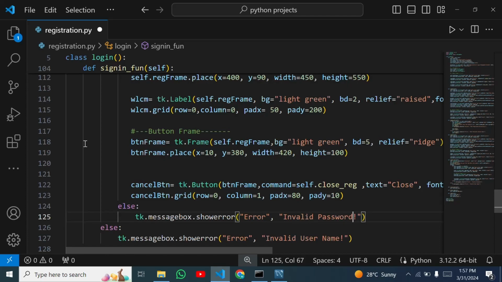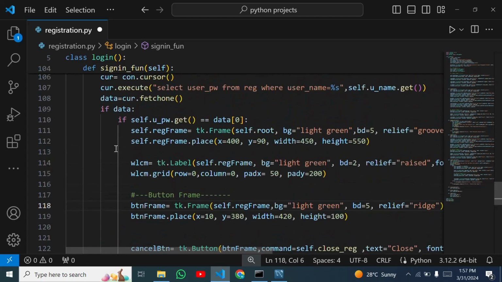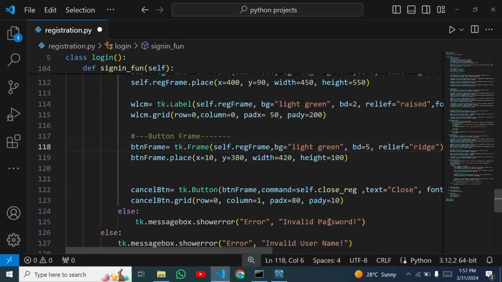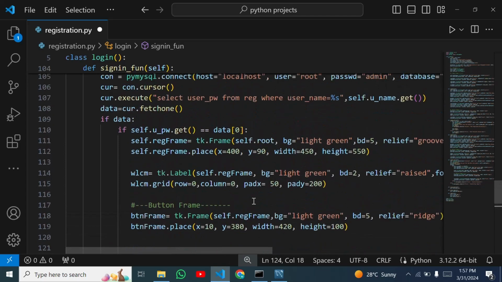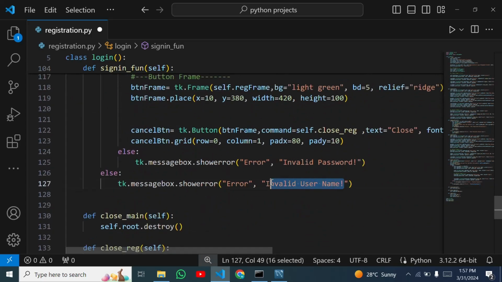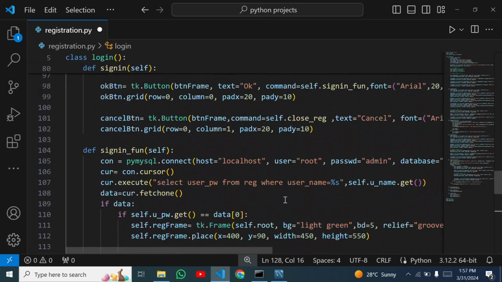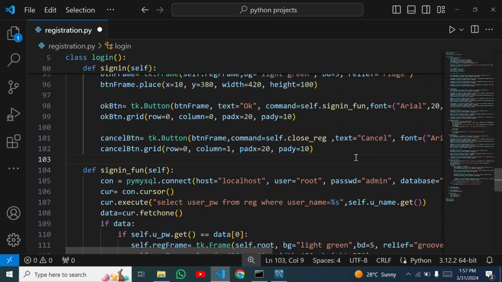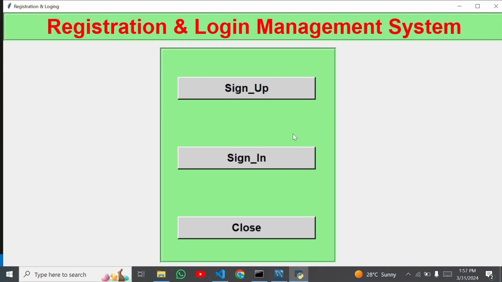So if the password is incorrect, then this message will be printed that the password is invalid. If any value does not match our inserted username, then this message will be displayed that the username is invalid. So I have to save it and then test it after executing the program.